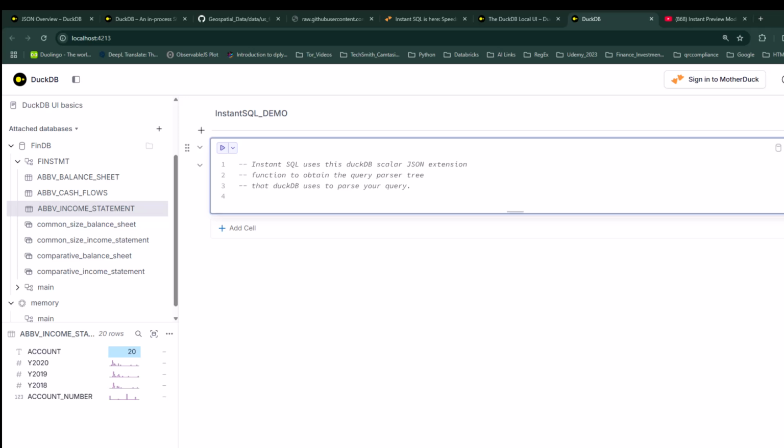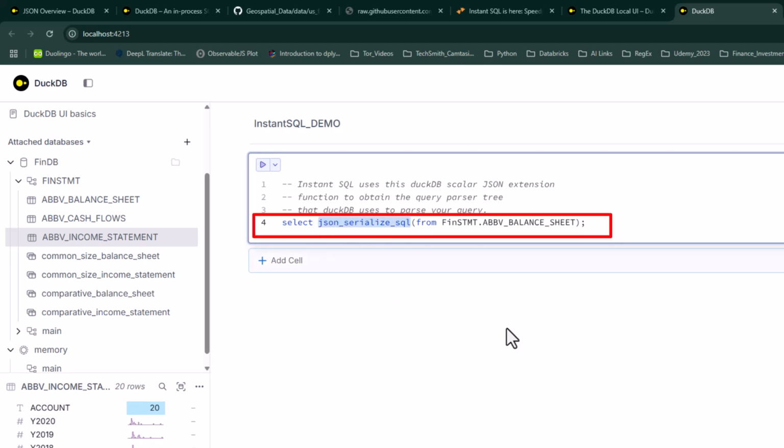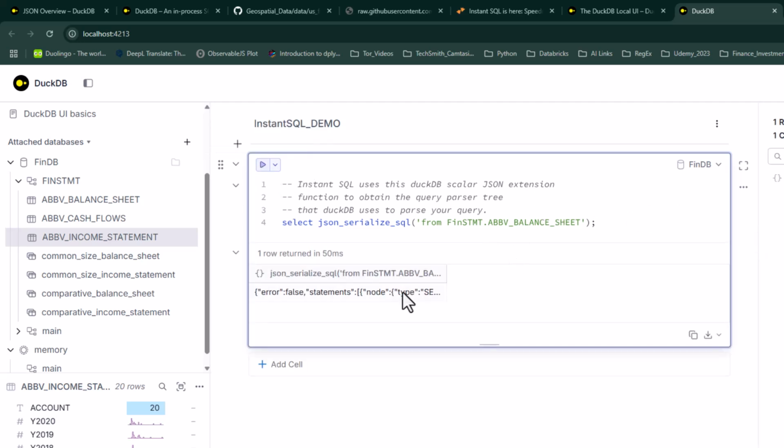So let me copy this parser select statement from here. And as you can see, this is the JSON scalar function, and I'm going against this database table right here. So I'm using JSON serialized SQL, and you have to put your query in a string because it's going to be parsing it out here in the form of a JSON object. So I can run this now, and when I do, I'm getting this.